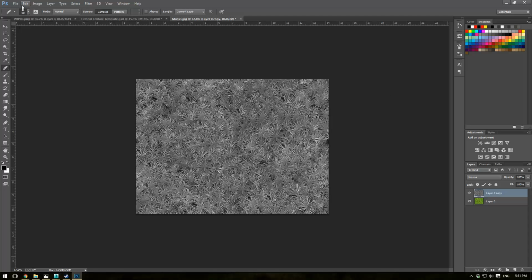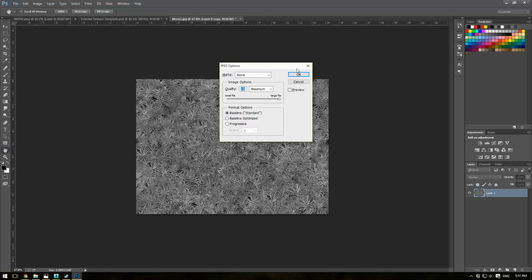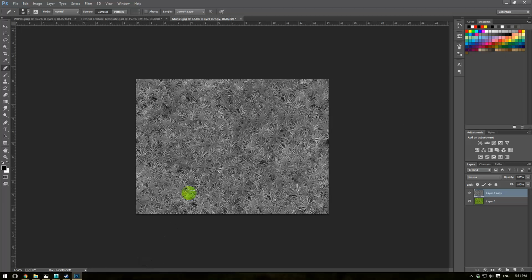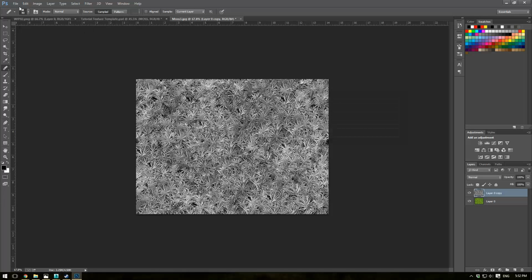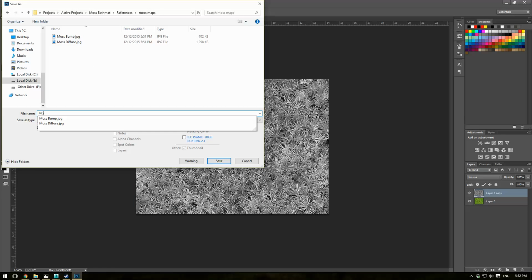Okay, do File, Save As, and we can save this one as the JPEG, and save this as Moss Bump. Alright, and then I think we can probably use this as a displacement, but let's go to Image, Adjustments, Brightness and Contrast, and let's just really bump up the contrast here so we get some nice highlights and such. File, Save As, we'll save this one as the Moss Displacement.